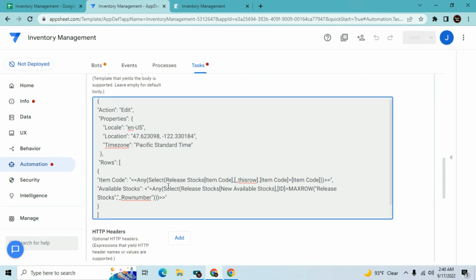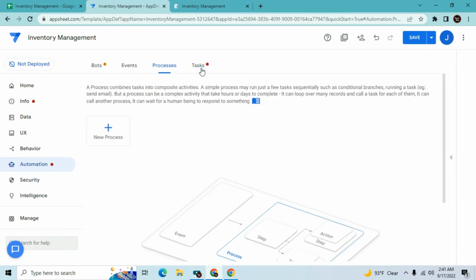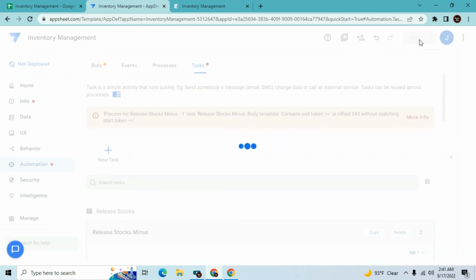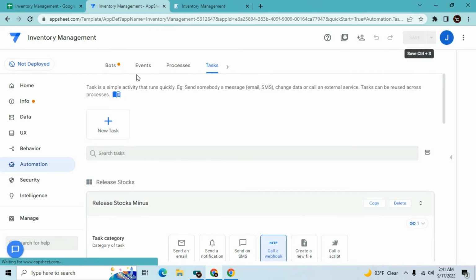So any select stocks is equals to item code available stocks. Okay, here is the problem. We should always start with this, and then this, and end with that. Okay, and then let's save. Okay, here we go.